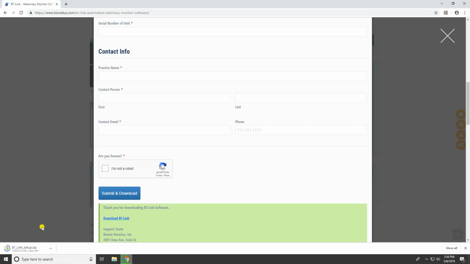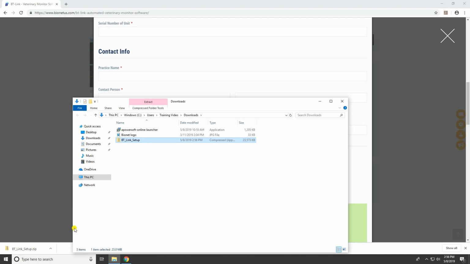Open the folder location of where the file has downloaded, such as Documents or Downloads. You will see that the file is currently zipped. Right-click on the file and choose Extract All.